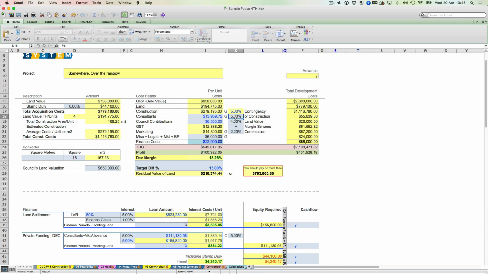So I've got 5% because the site hasn't got plans and permit. So if the land value was 735 as the retail value or the market value, the council I would imagine would value it at about 650. That's why I put council's land valuation, because my council contributions are actually based on council's land valuation. They are not based on the land value that I'm paying to buy that land.